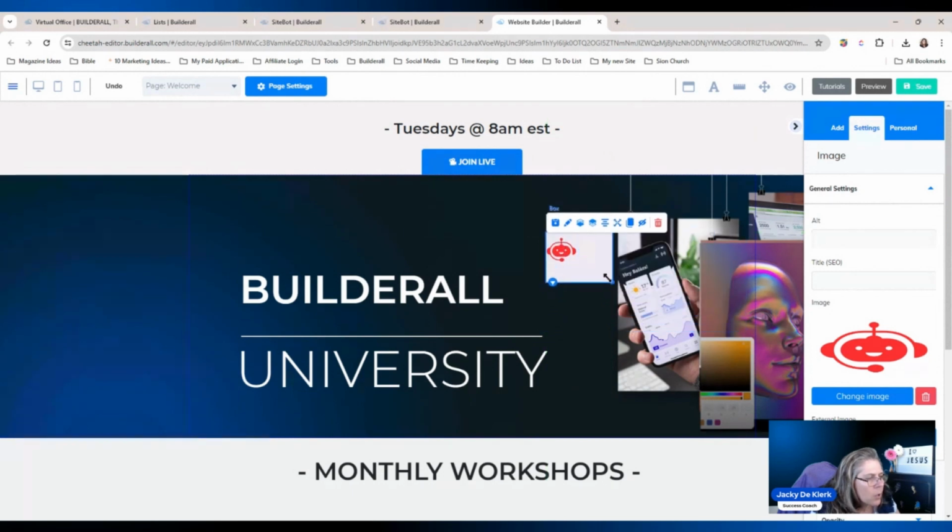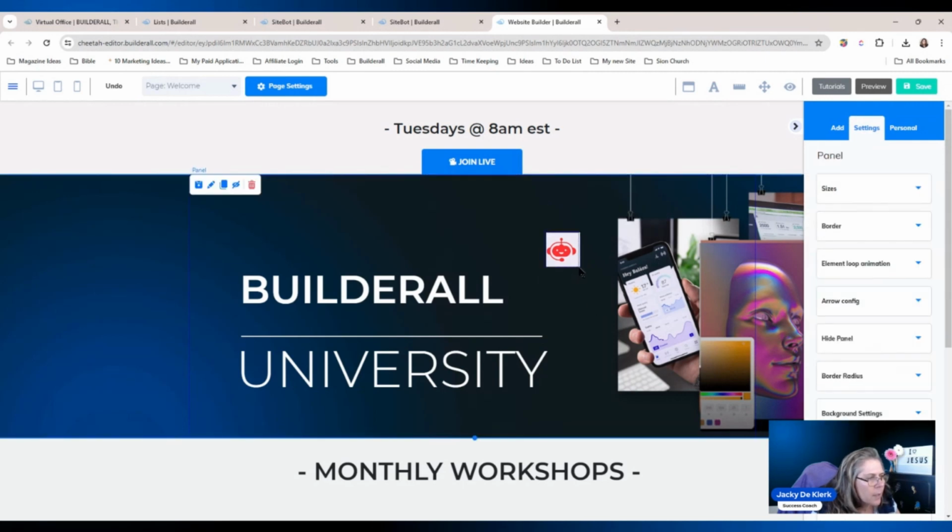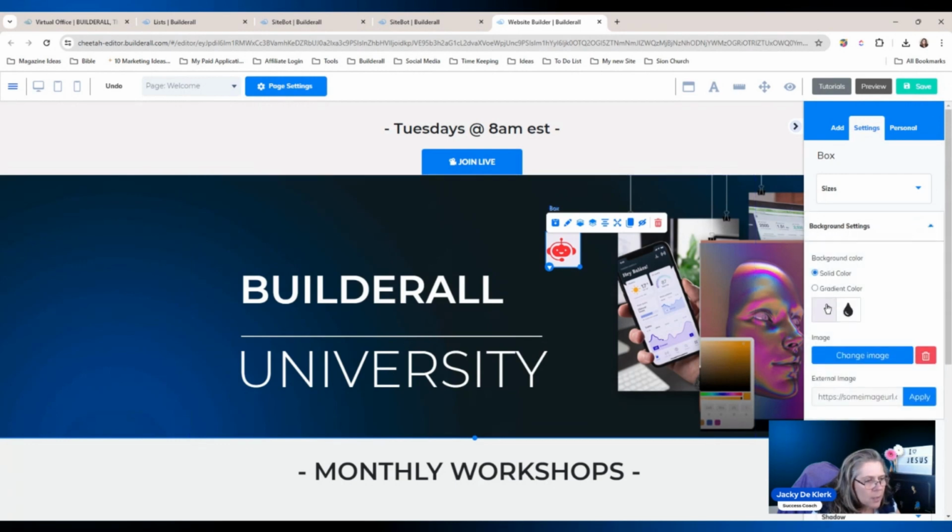I'm going to make the box smaller like that, and then in the box itself I'm going to click like there, and I am going to right click because we want to make sure that this box is transparent.